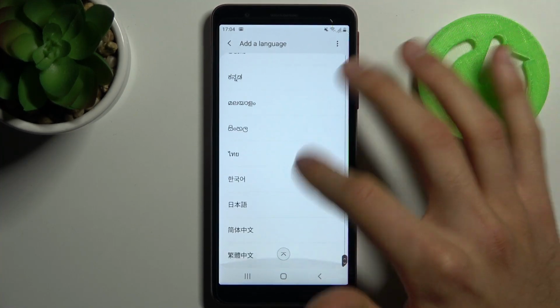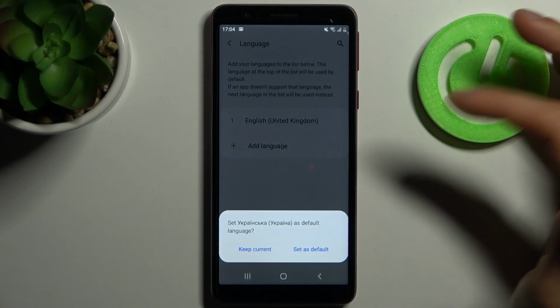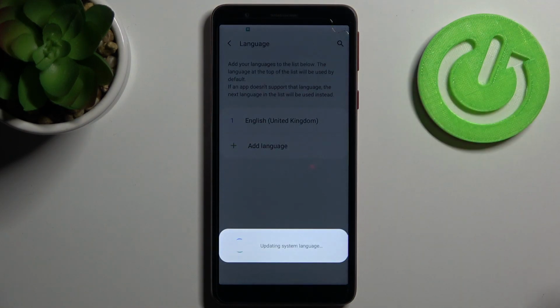So let's pick, for example, maybe Ukrainian, and then to set it as a system language, tap set as default, and then language will be changed to the Ukrainian.